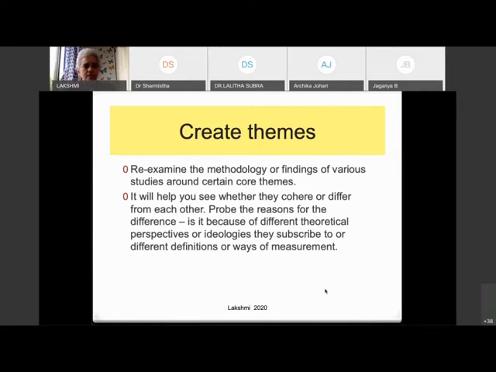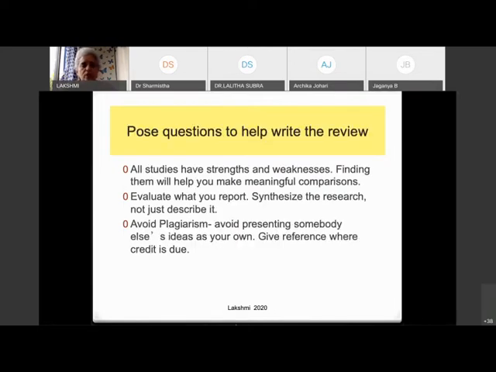So what are all these definitions that people use? And is it because of different definitions that they are arriving at different conclusions, or is it because of different measurements? That kind of scrutiny you need to do, so that you actually become sharper in what you're looking at and what you're going to draw from what you look at. Pose questions to help write the review. All studies have strengths and weaknesses. Evaluate what you report, synthesize the research.